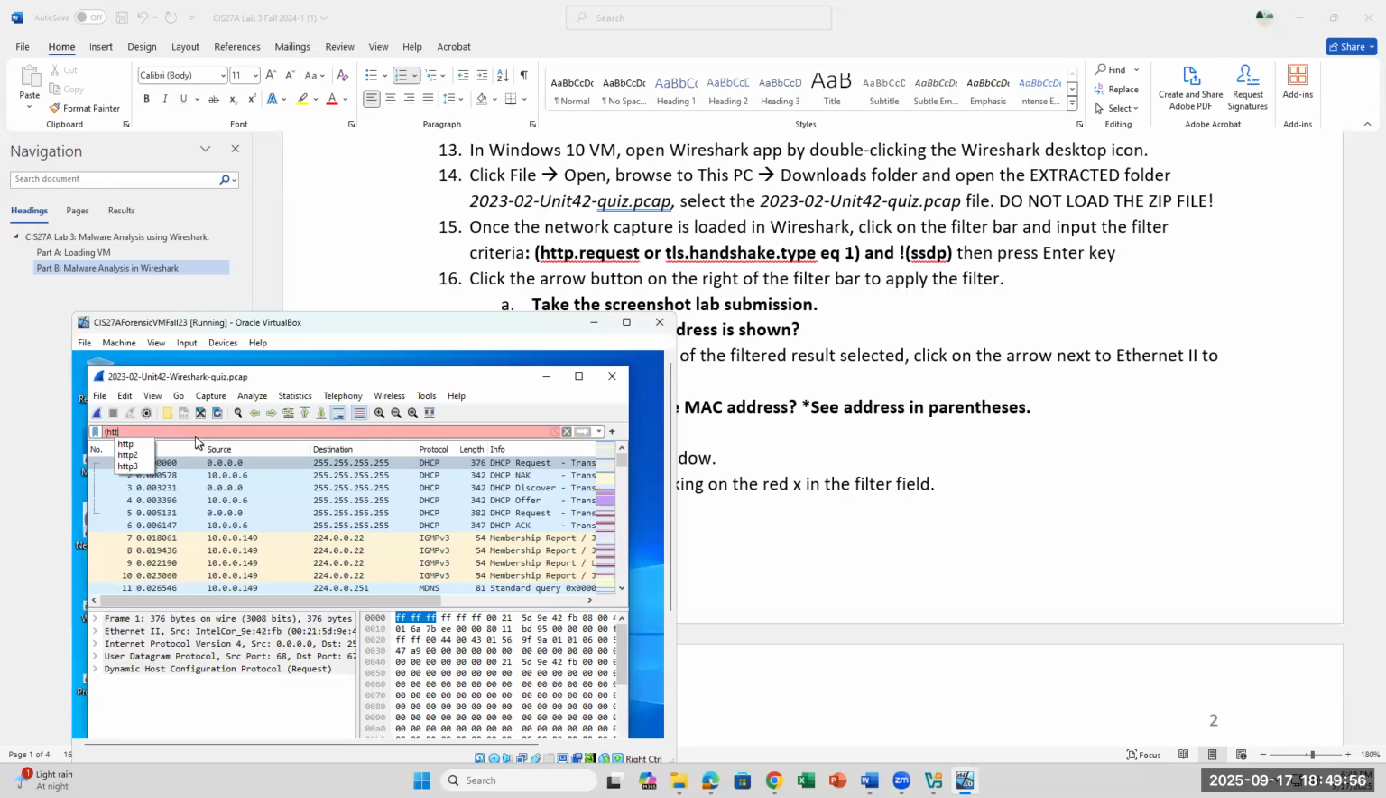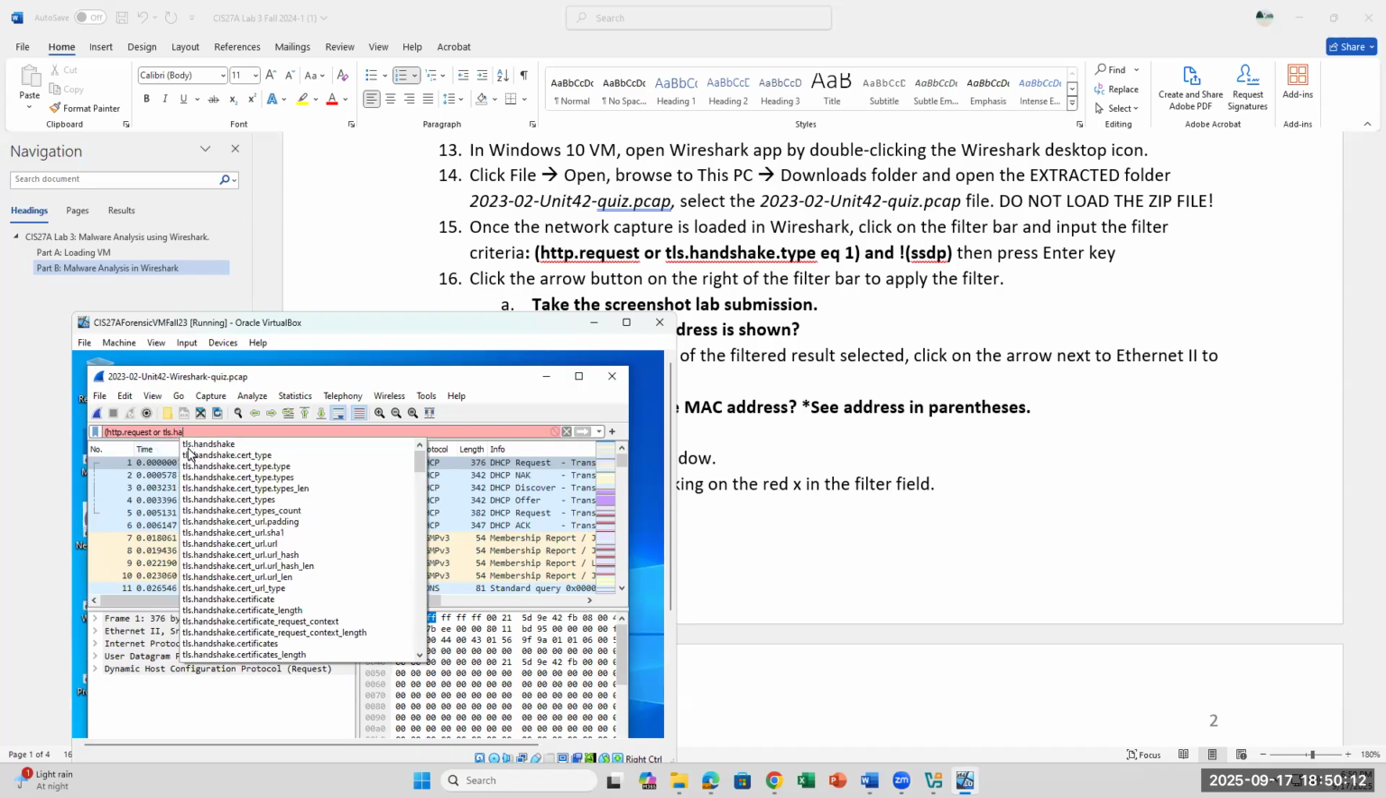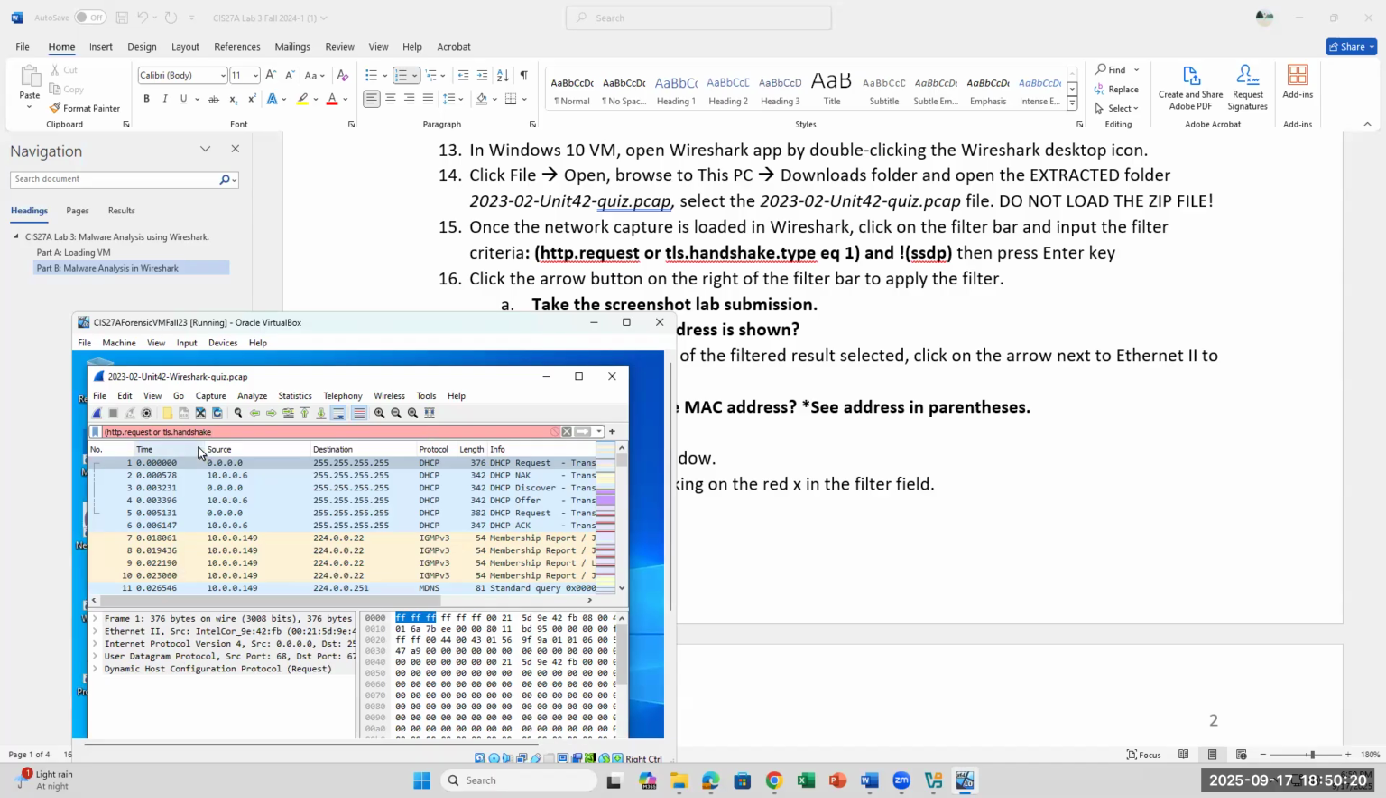So we're gonna do HTTP, and as you type, it's gonna give you the option to pre-fill request. See, you can click on that. And then we're gonna add the OR operator, tls.handshake. Now you see that TLS, there's a lot of options. So we're gonna do handshake.type.